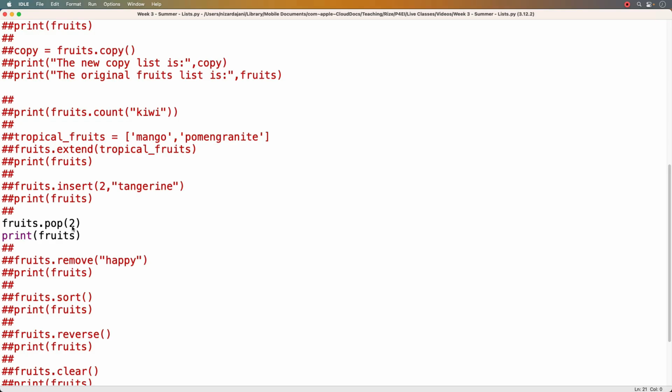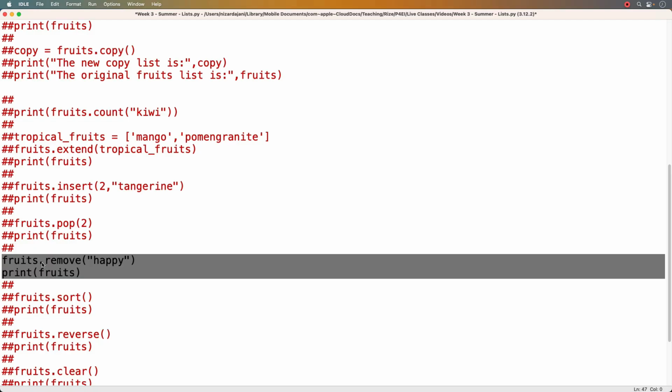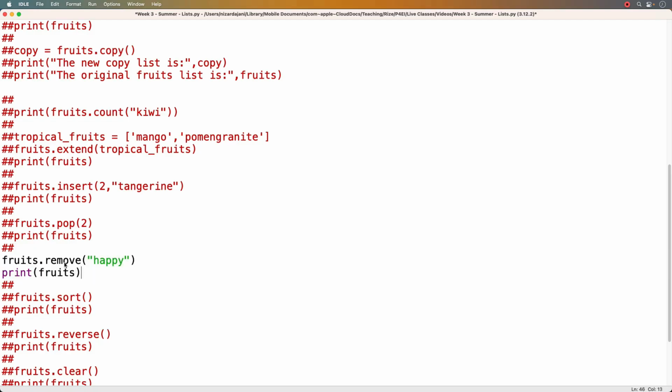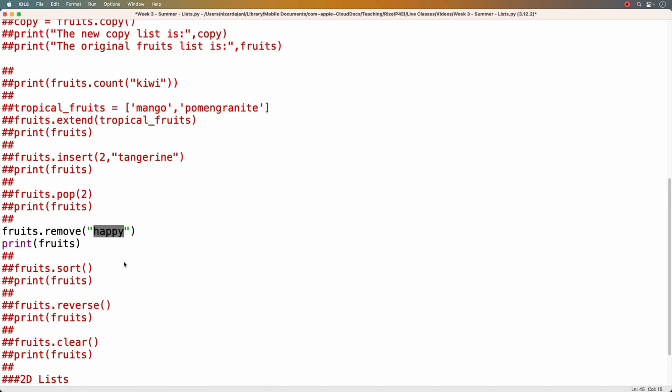All right. Now what happens if you want to delete an item by its name and not by its location? Well, instead of using pop, we're going to use the remove method. Again, I told you there's a lot of methods for lists. So the remove method, I'm going to call it on the name of my list. I'm going to pass it the name of the item that I want to remove. Now, I don't recall happy being one of the items. So let's see what happens.